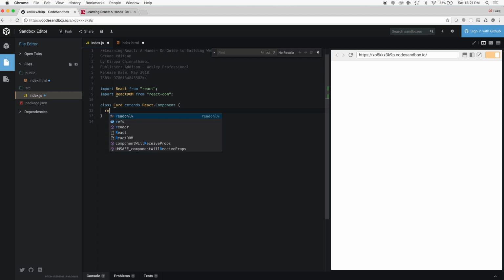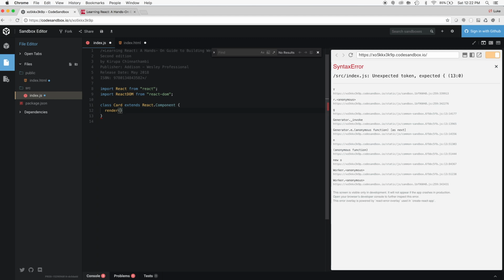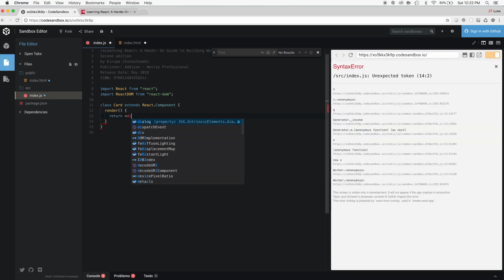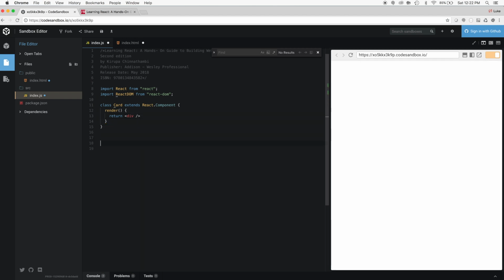So here's my class. Within the class I have to render, and render is a function. So we'll just use empty parentheses and curly braces, and then we need to return from that function. For right now, I'll just do a self-closing div. So I have one class, and this is technically a React component on its own.